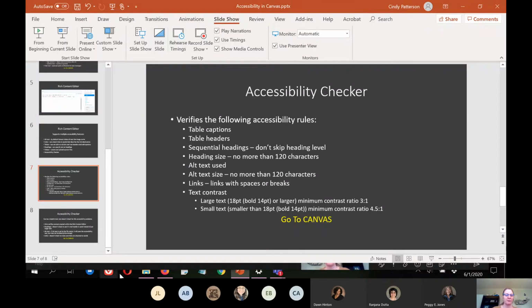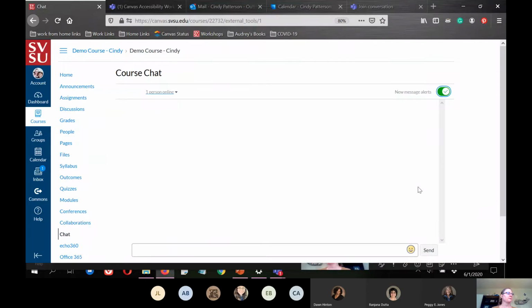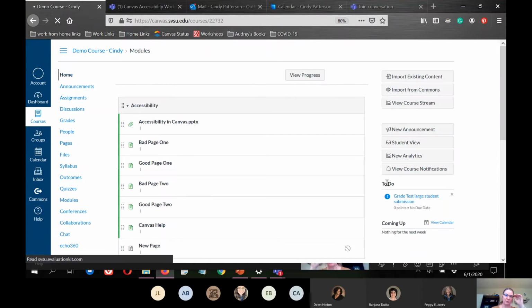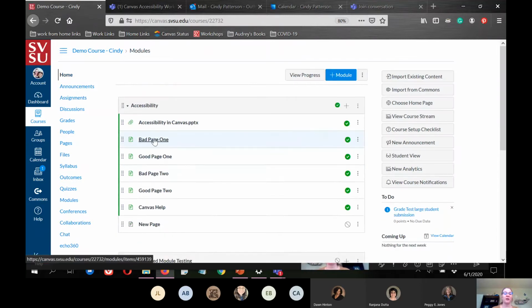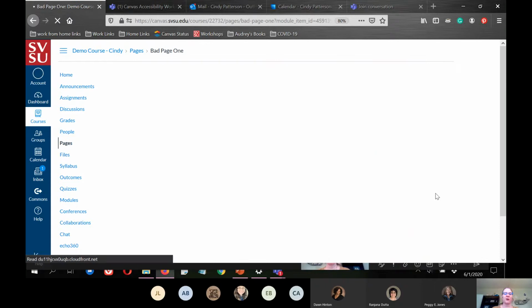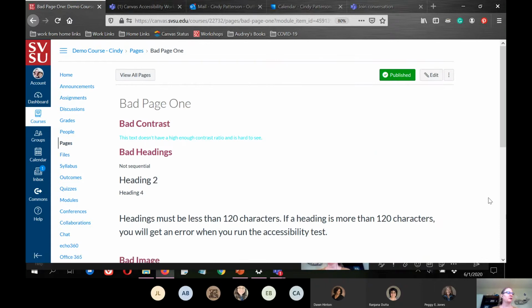So let's go to Canvas and I will show you. All right, so I have a couple of pages that I've created in my modules to help show all of these different rules. I have what is called my bad page 1. This one has problems, and I'll show you how to use that accessibility checker and what it checks for. The first thing here, I've got some text that is bad contrast. This is very hard to see. Now we can tell this is really hard to see, but there might be other text that you think looks fine, but that doesn't pass the good contrast. So the checker will check for that.